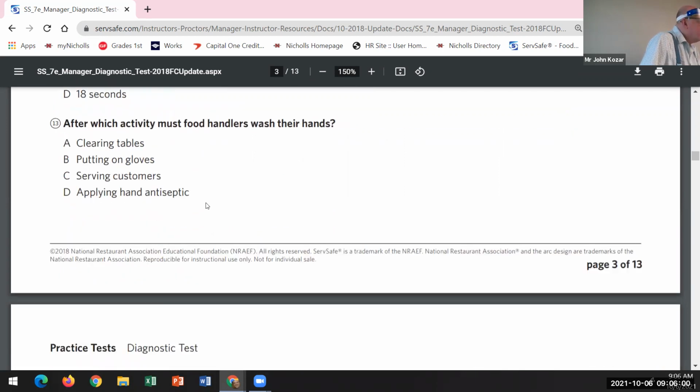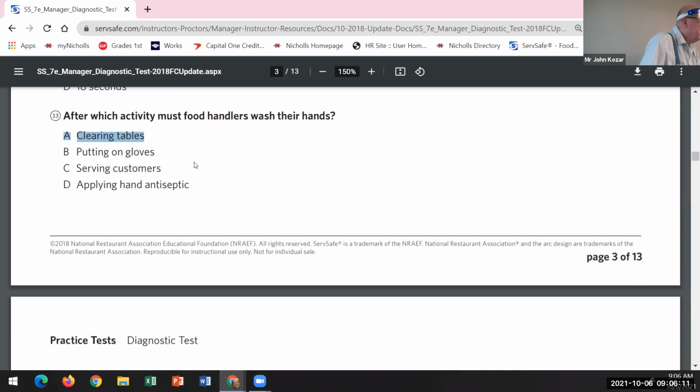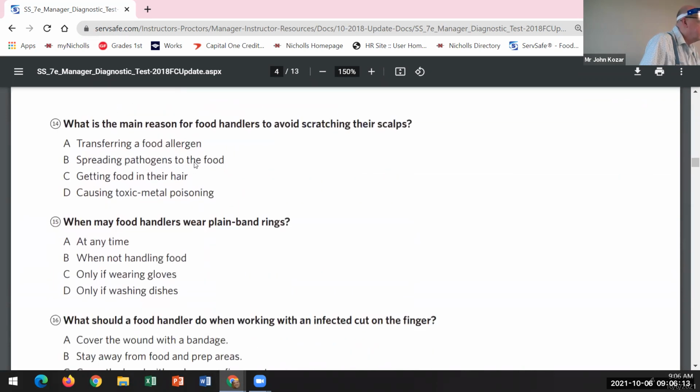Thirteen, after which table must food handlers wash their hands? It's A, clearing tables. Number 14, what is the main reason for food handlers to avoid scratching their scalps? B, spreading pathogens to the food.